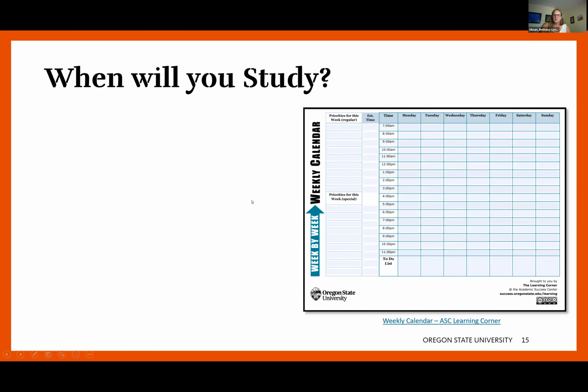The second idea that's part of our overall study plan. So when will you study? This is a big part of being successful. And so having a schedule that works for you is ideal. There's a lot of students that will put together a very pretty calendar, or they'll find someone else's calendar online, but that's not their life. And so we really encourage you to think about what works specifically for you.